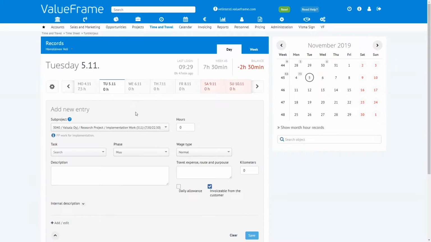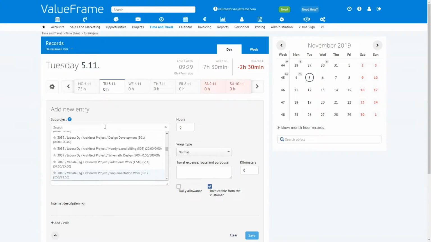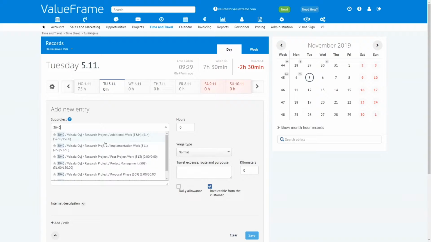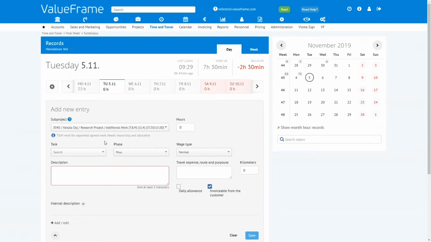Work hours can be entered by first choosing the desired sub-project. The drop-down menu displays the sub-project the user has been resourced to. The search field can also be used in order to find the desired sub-project by typing in at least 3 characters. Once the sub-project has been chosen, hours can be entered.